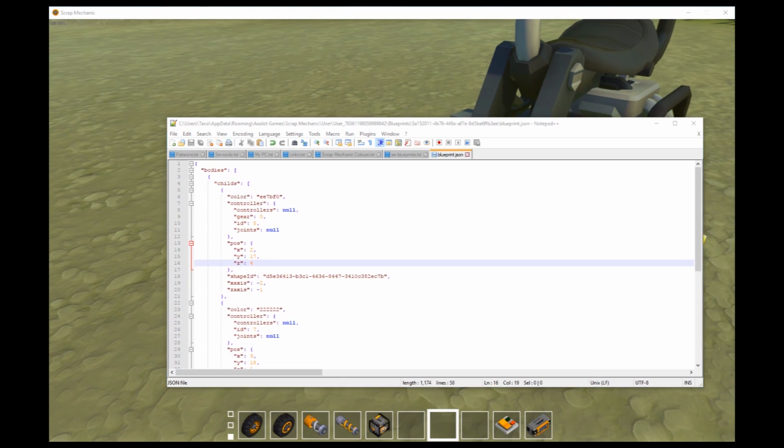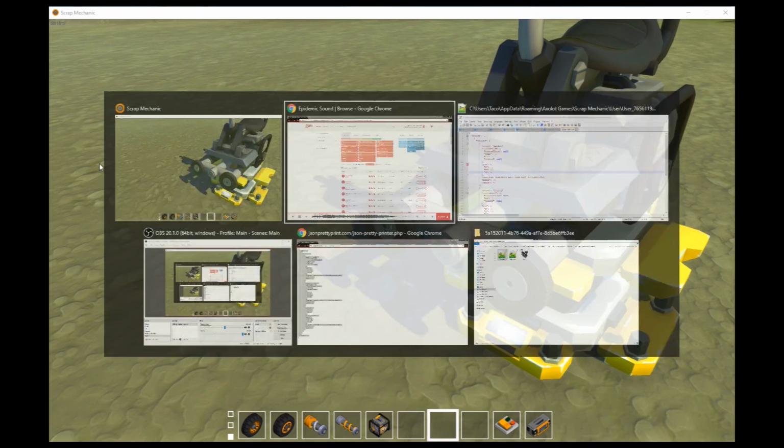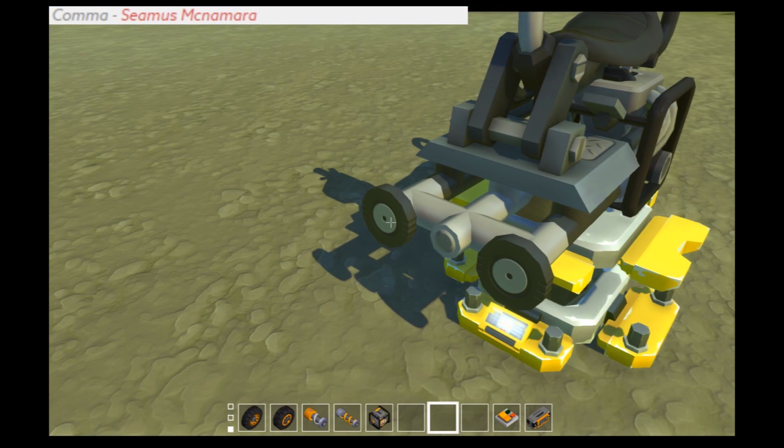This song sucks. Oh, you can't really. Alright, so basically all we need now is JSON pretty print and your Notepad++.